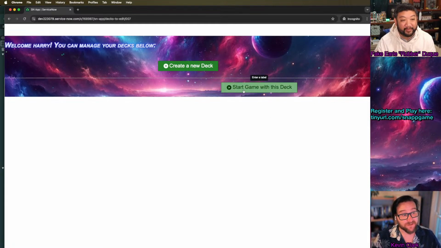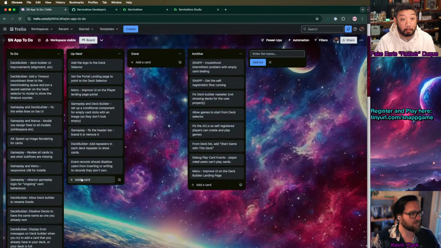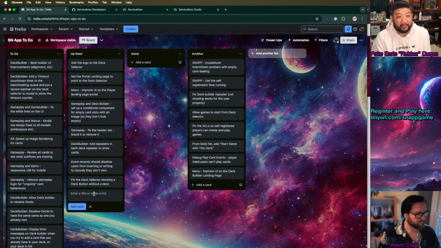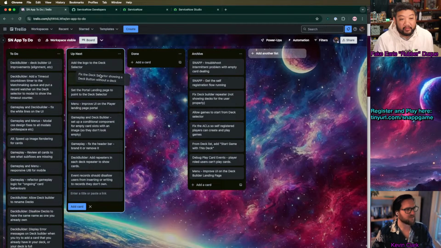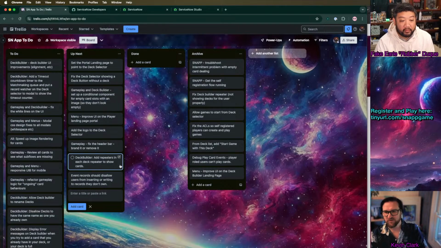There's another thing I'll need to do. I'll need to fix this button appearing before a deck has been created, because that's no bueno. So let's add that one to the list as well: fix the deck selector showing a deck button without a deck. I'll put that one closer to the top, because that's an important thing. Deck selector logo, less important. It's look and feel stuff. Yeah, cool. So this is effectively our Trello board, so we're tracking all the work that we're going to be doing.